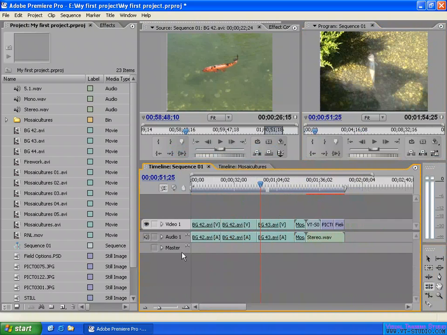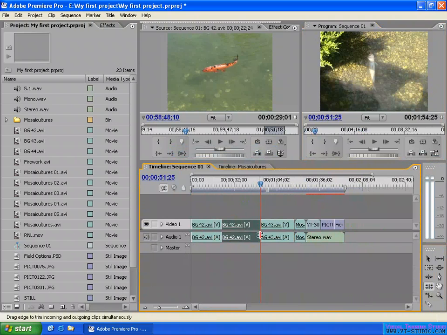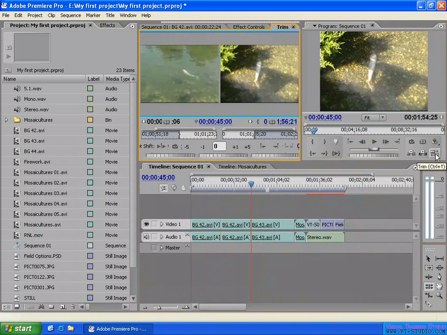Even if you select only one of them, if you make a rolling edit here, the audio is changed at the same time. And here I just select both. I select the tracks here and click the trim button here. This will open the trim panel. Here, this is the trim panel.